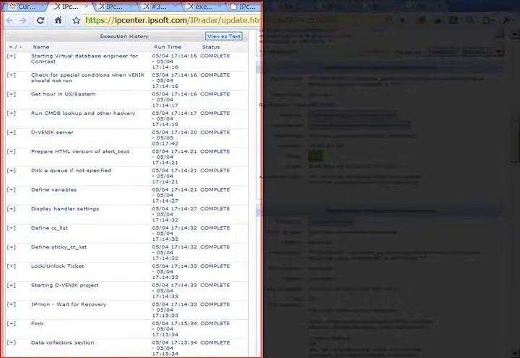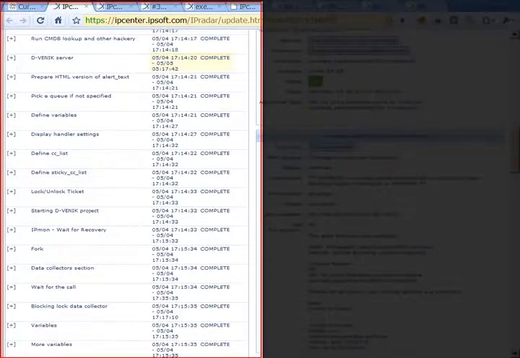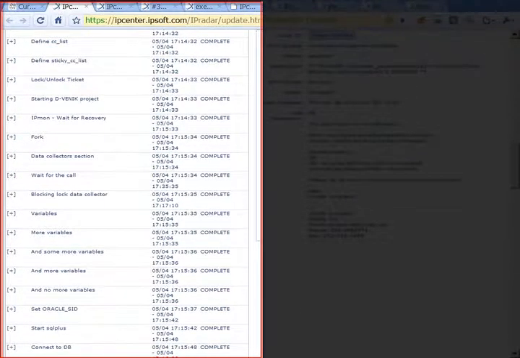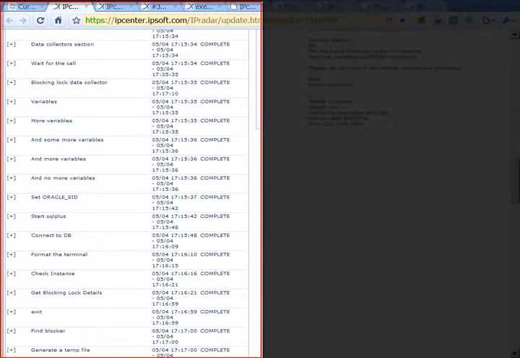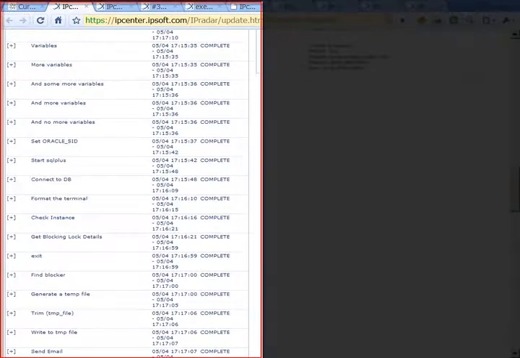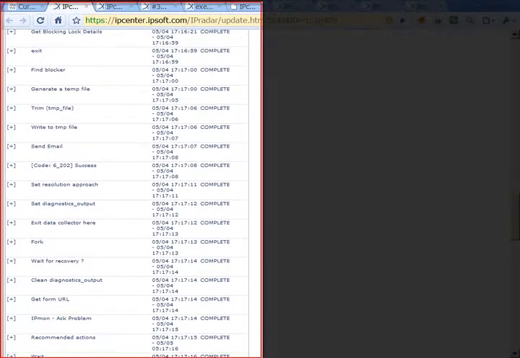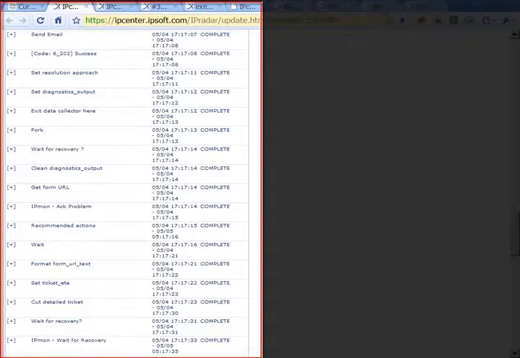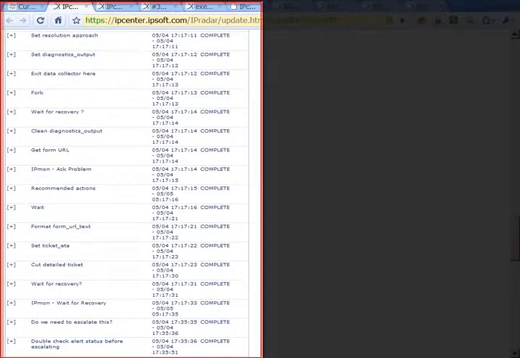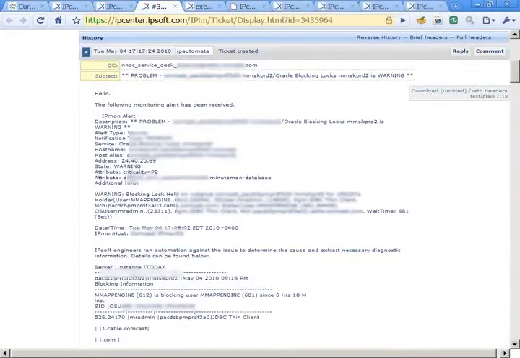For this incident, automation started at 1714. You can see that by 1717, the automation had run through, queried the CMDB, found out who owned the environment, gone in and logged into the database, extracted all the appropriate database information, cut a ticket, and was in the process of performing escalation. Here we see the incident management ticket that was actually generated by the automata.